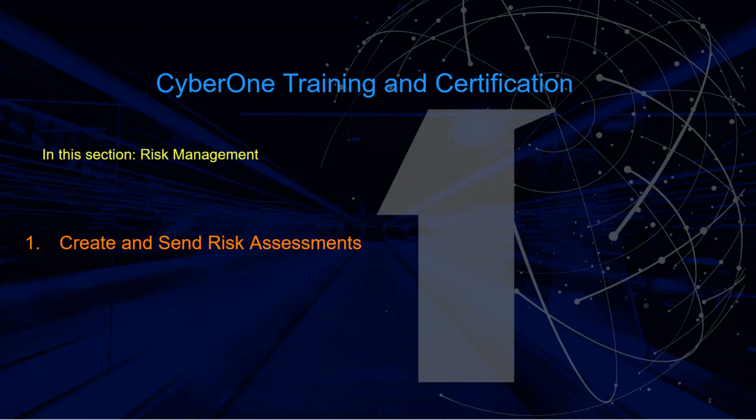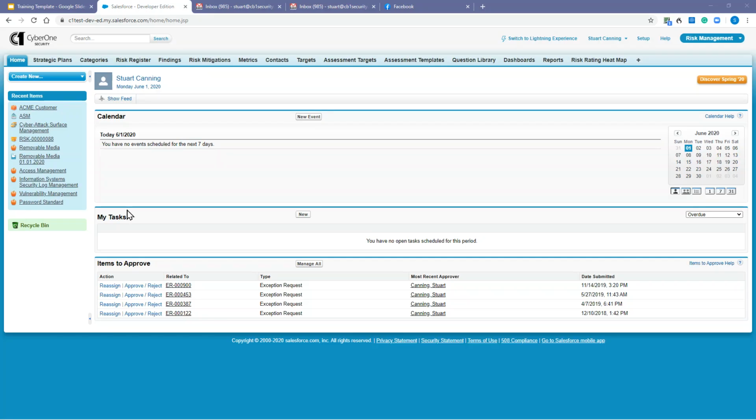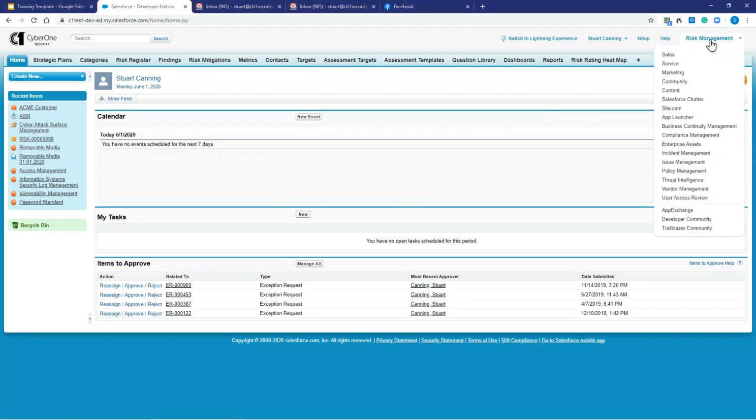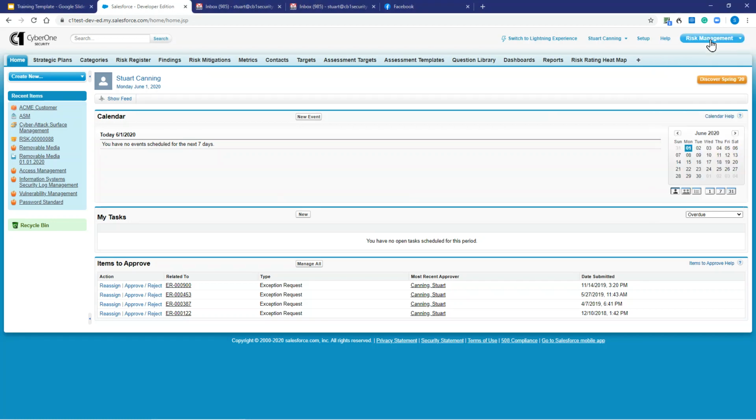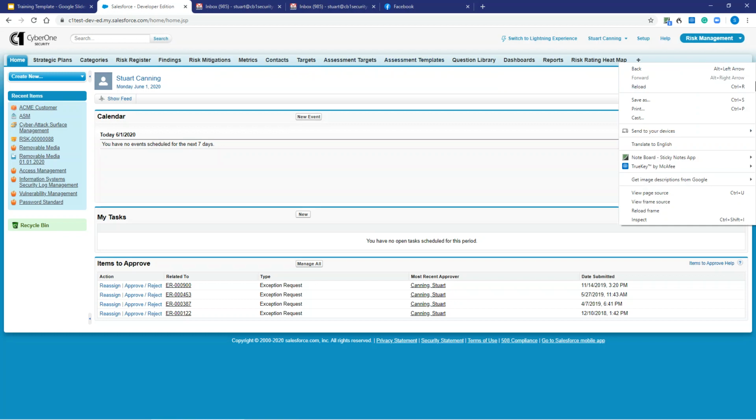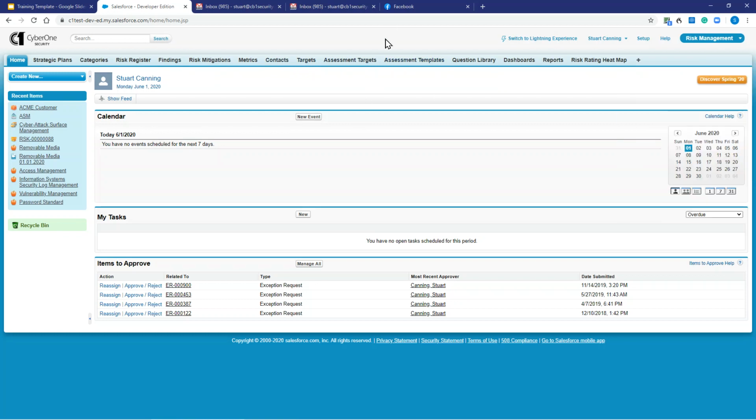Okay, so we're going to start by getting into our management platform today. Okay, so here we are in our risk management platform. And again, I'm just going to go up to the top right for my drop down menu and make sure I'm in the risk management module. And then you can see we have our different tabs across the top here. And so we can now begin the process of creating and sending out an assessment.